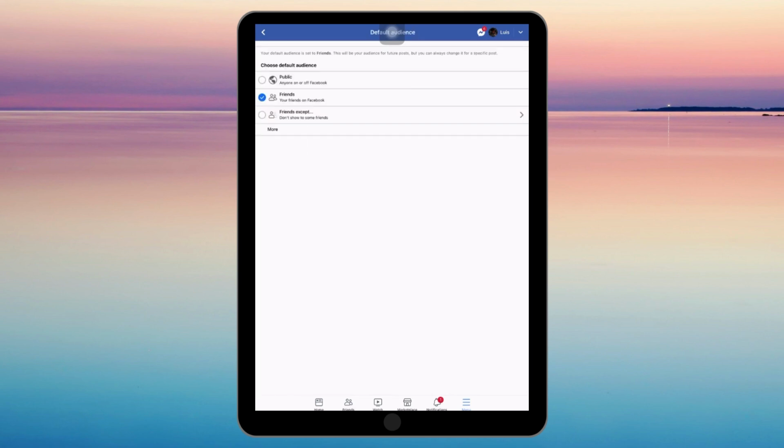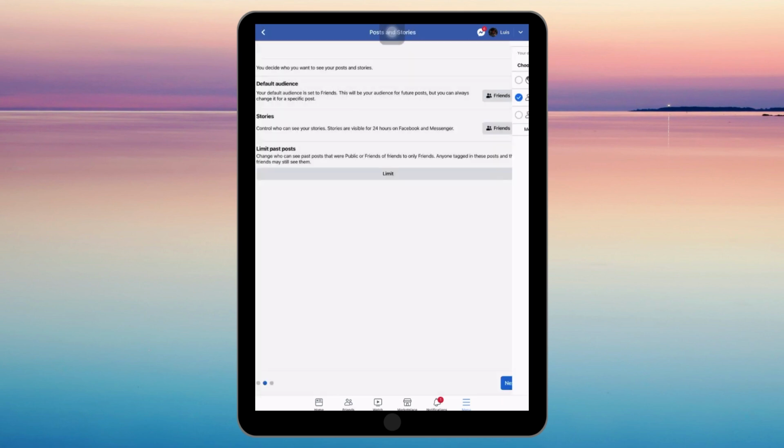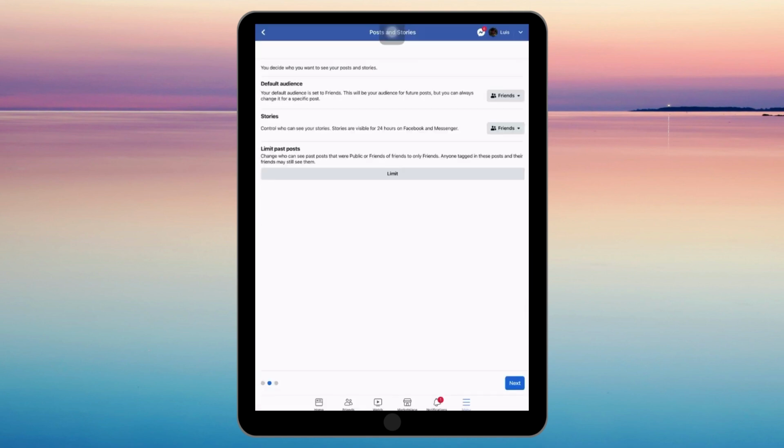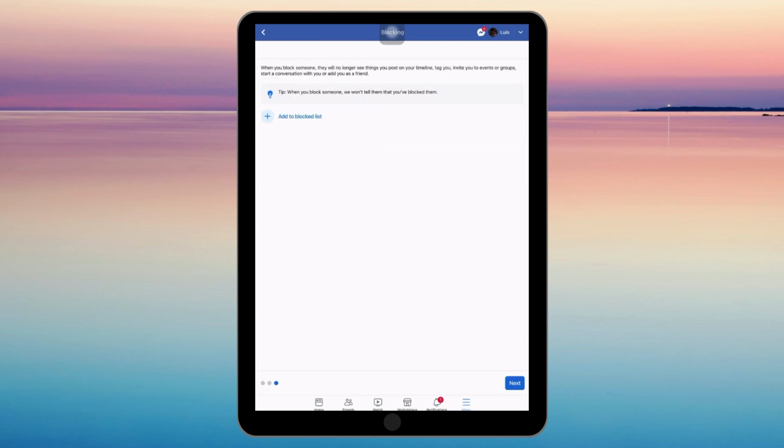Here, it includes posts and stories. Make sure that it is set to friends. You can also limit your posts here. Once you're done, click Next.